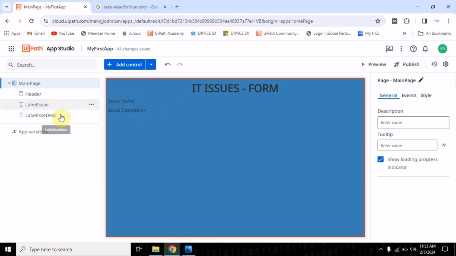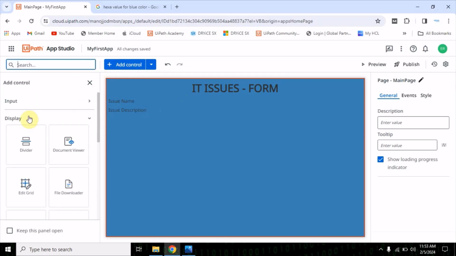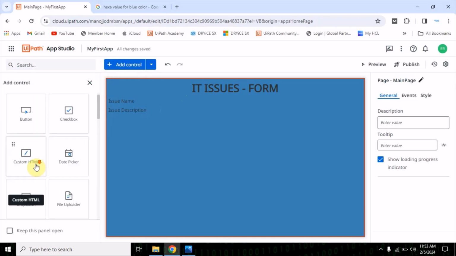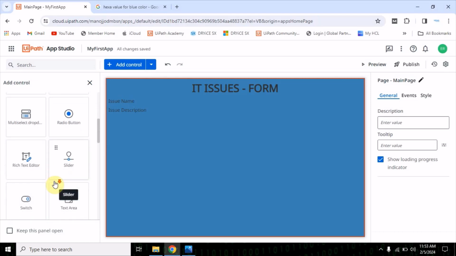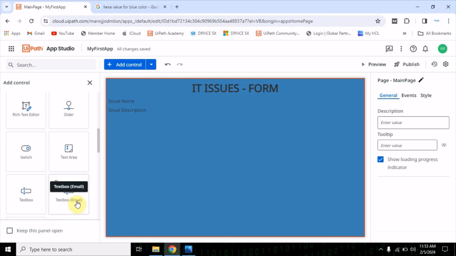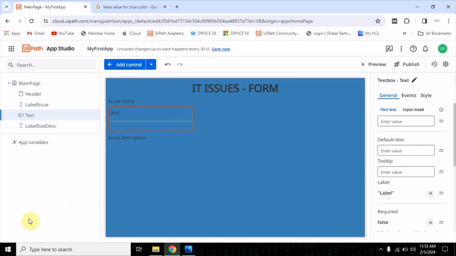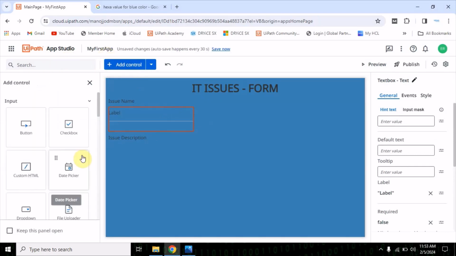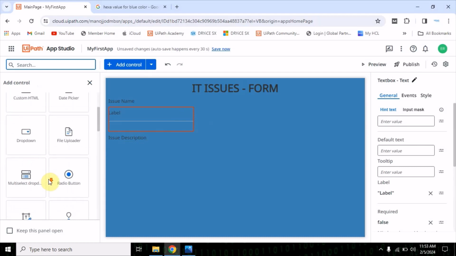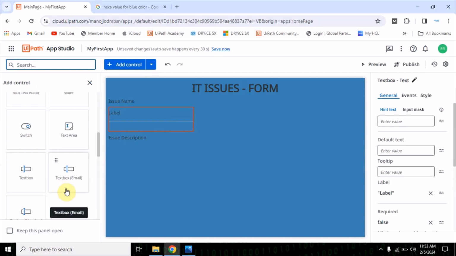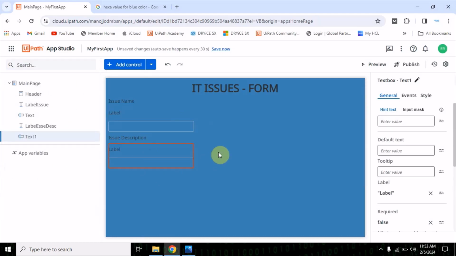Now after this I need to put two text boxes. So I'll go to the input. I'll find where is the text box here. So this is text box. Let me put it here. Let me put the text box here again.